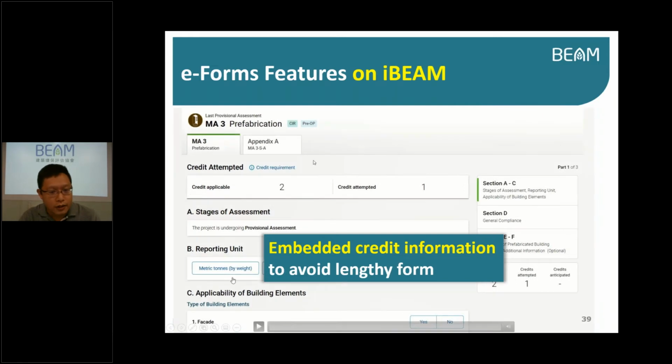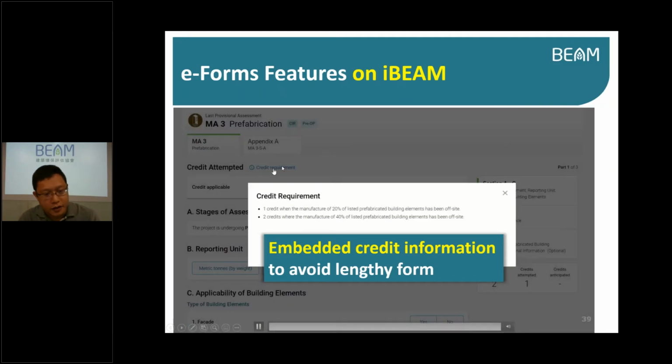So let's see. Here's another slide, you see the credit requirement. Just to remind you, there's a little button here. You can click the credit requirement. Why we want to do this is because it helps you. You don't have to flip back and forth on the PDF of our BEAM Plus assessment guideline to check the credit requirement. You can simply hit this button and it will show you the credit requirement.